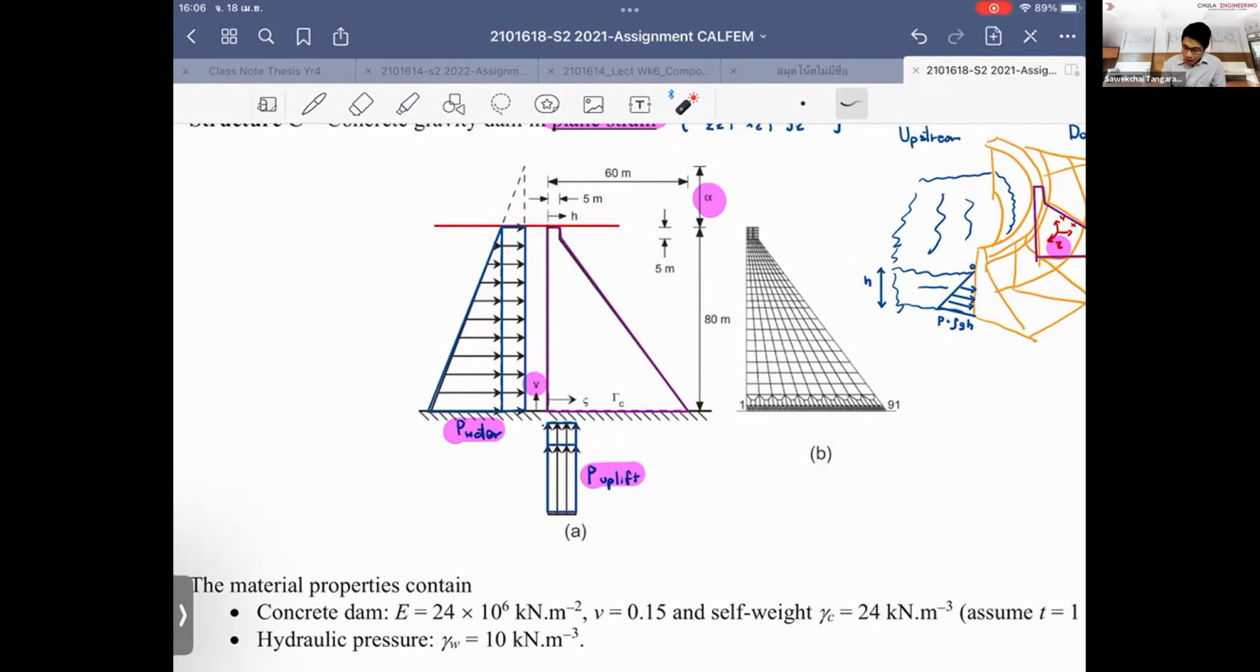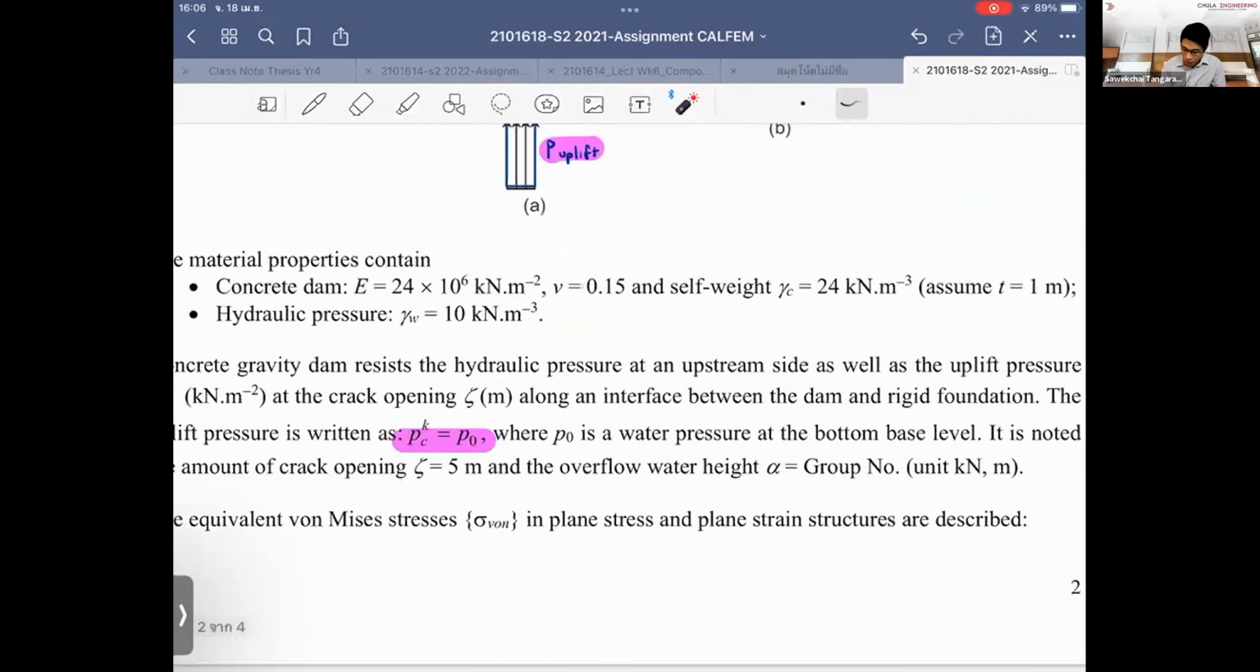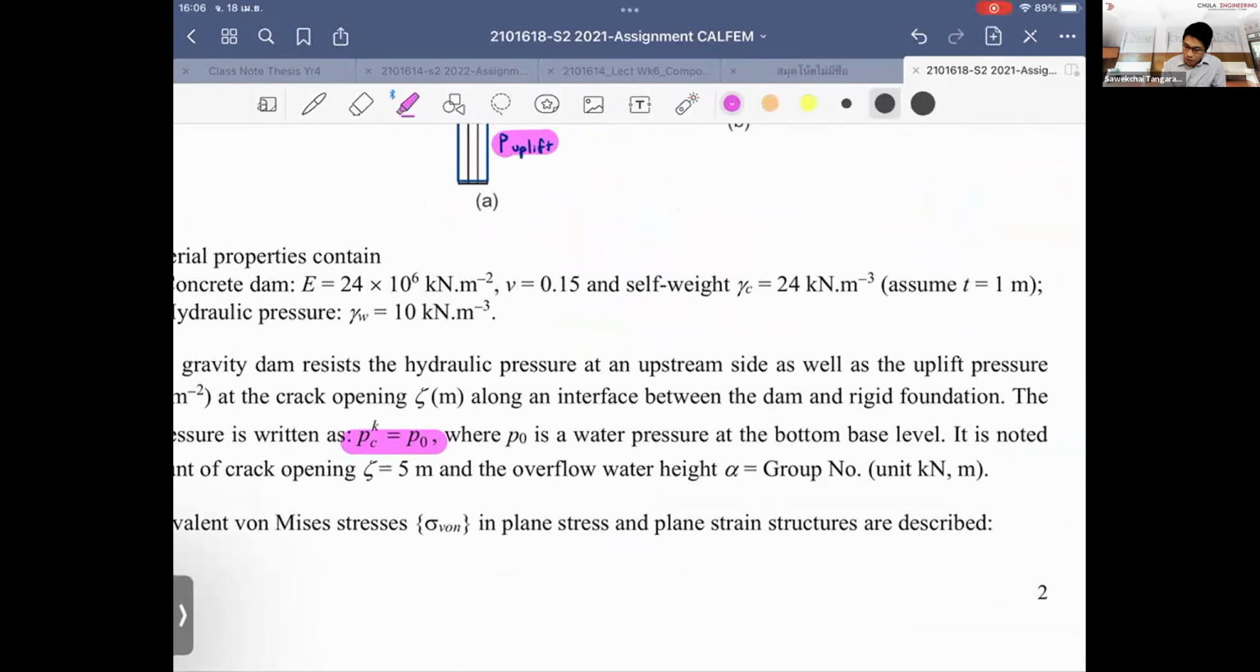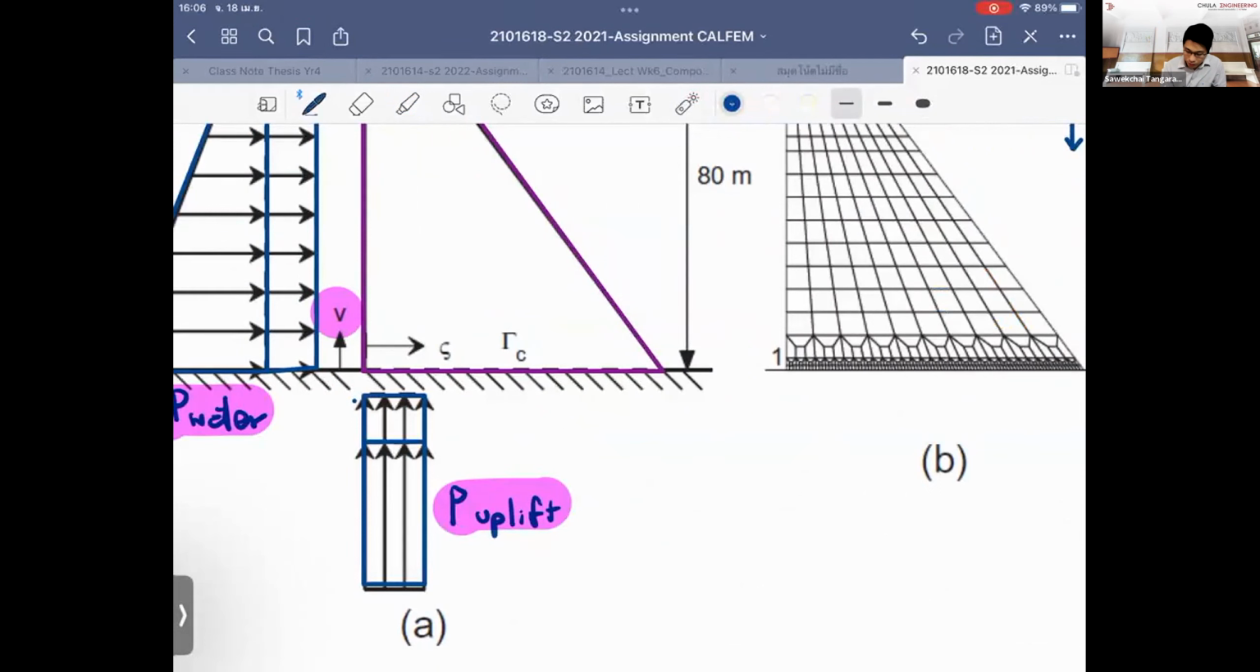So what we like to analyze in a dam is this. I say that there is an opening at the corner of the dam. The value of the opening is equal to 5 meters. So you're looking at this equal to 5 meters.